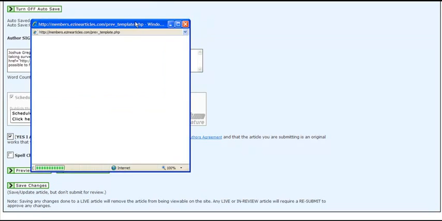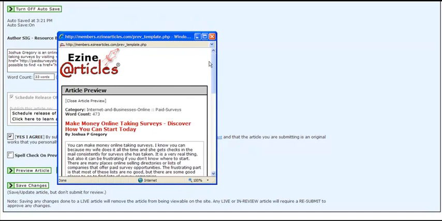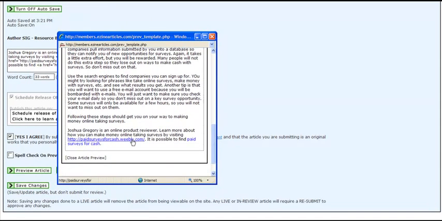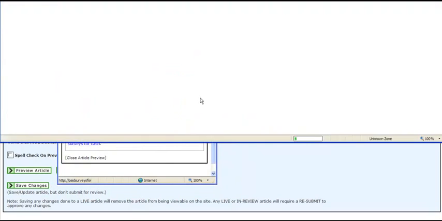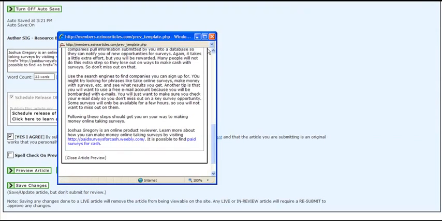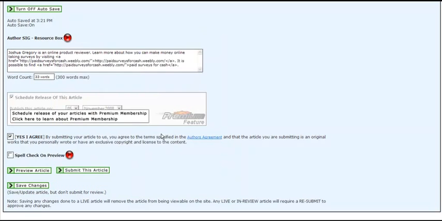This is going to bring up a little pop-up box. It's going to load up the article. You can see, and then from here you can check and ensure that the links are working correctly. So I'm just going to click on that, and the links do seem to be working good. So now I'm going to go ahead and click on submit this article.